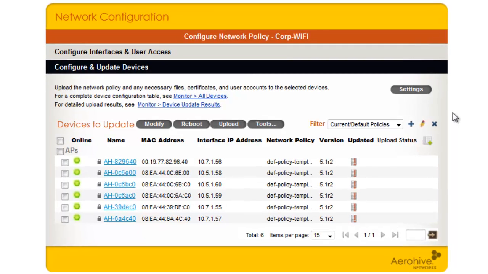After your SSIDs have been configured, you can go to the Configure and Update Devices panel to upload the configuration, certificates, and captive web portal pages to your APs.